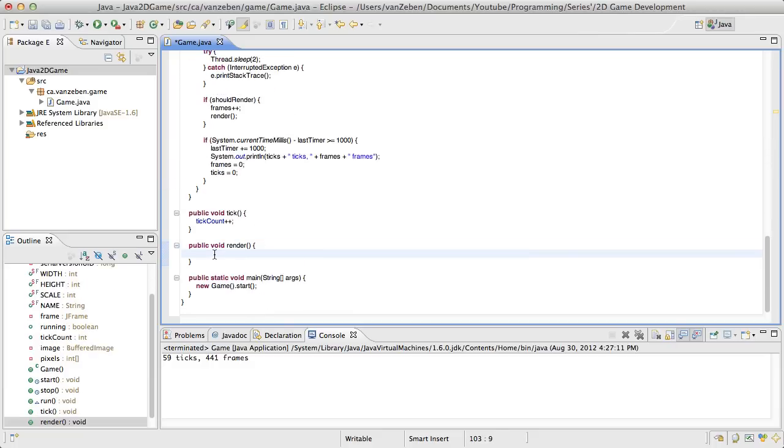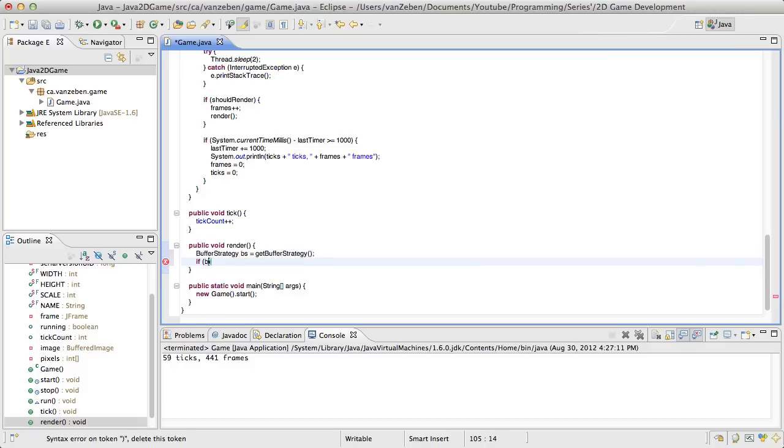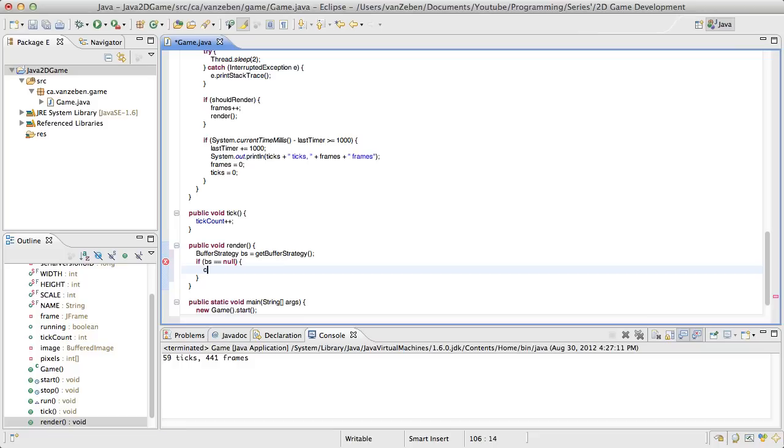So we need a buffer strategy. So BufferStrategy bs equals getBufferStrategy. What this buffer strategy is, it's an object to organize the data on this canvas. So it allows us to organize what we're putting on here. Now if it's null, so if that buffer strategy is null, we're going to create one. So createBufferStrategy, and this takes an int, and that's what kind of buffering we're doing. And we're going to want to do triple buffering here, so we're going to put a 3.